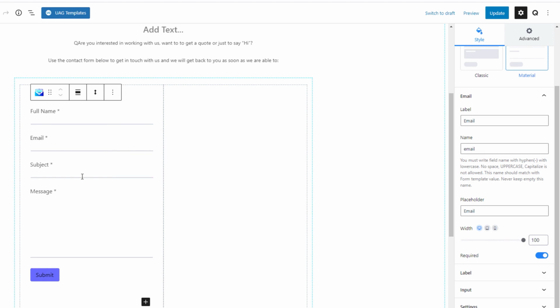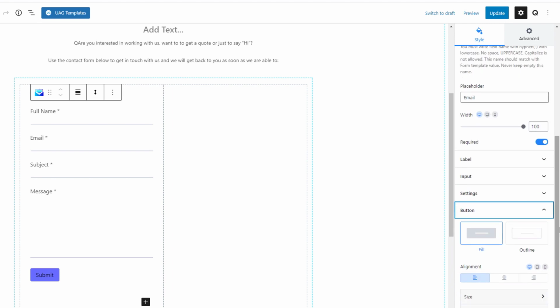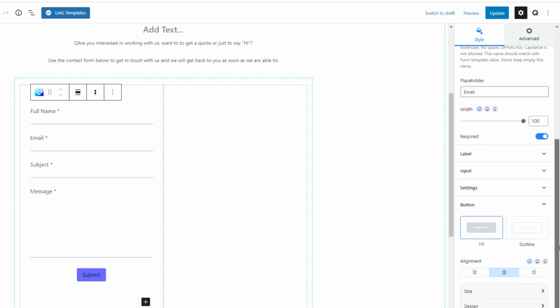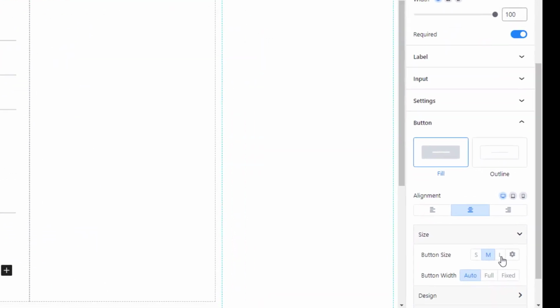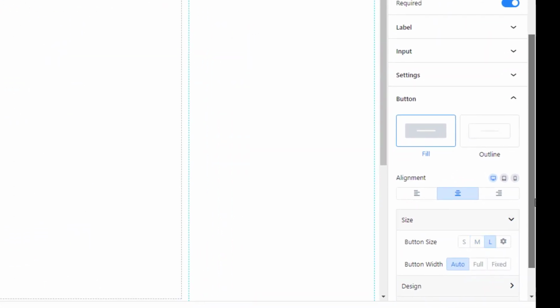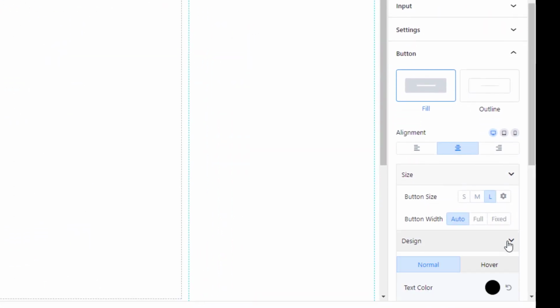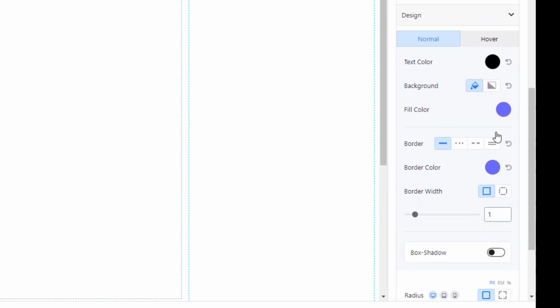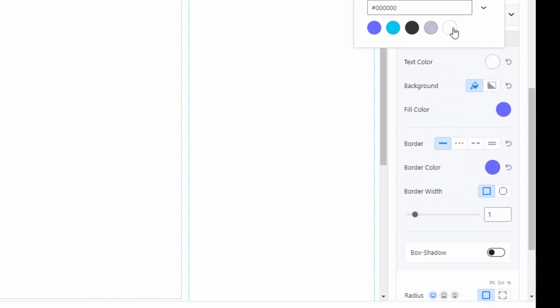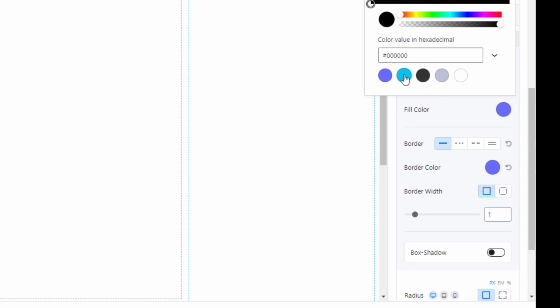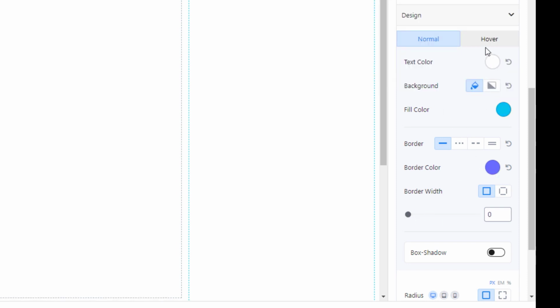Okay, we're going to leave subject and message. For the button down here, let's make a very, very quick change. Button. All right, we're going to stick with the fill, alignment to the center. Let's go over to size. We'll go with large. And then for the design, right here, the text color, we're going to go with white. And the fill color will be blue. The border color, we're not going to go with any border color at all.